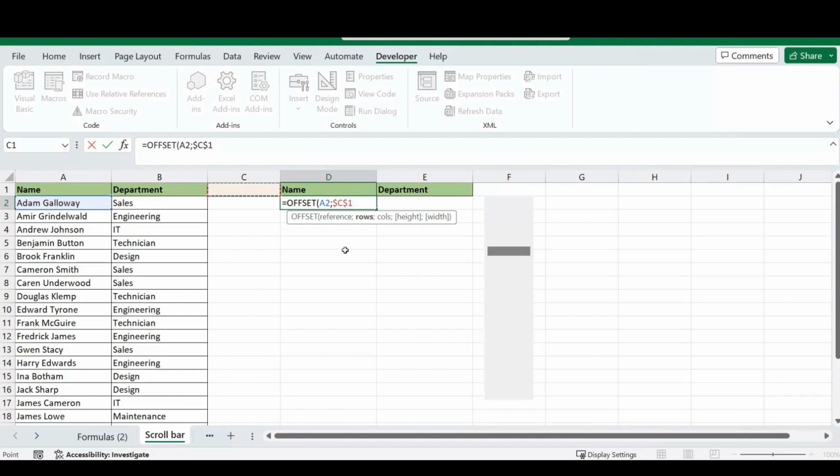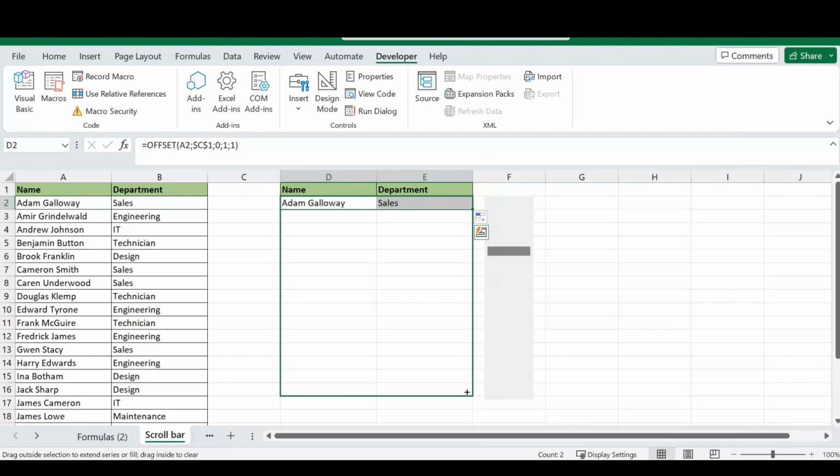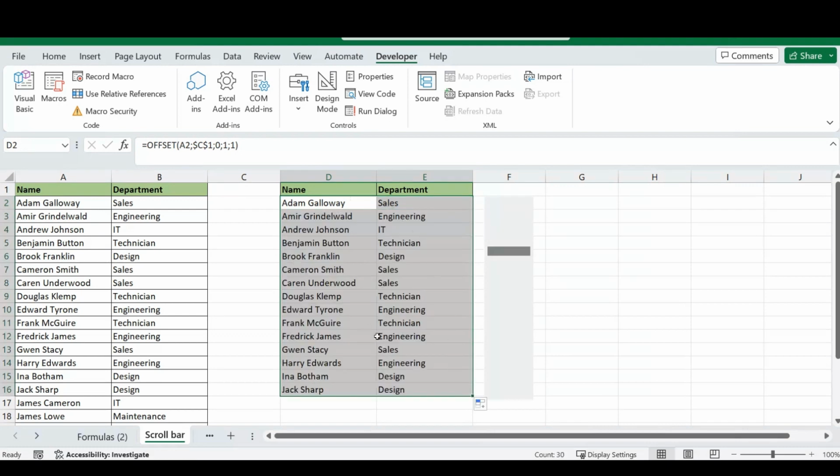From there, we'll delimit with a comma again, and we'll type in our columns is going to be 0, our height is going to be 1, and our width is going to be 1. Now that our formula is typed in, we can close our bracket and hit enter. Once you've done that, we can simply drag over our formula to this section, and you can select both of these cells and drag your section down. You can do this as far as you would like.